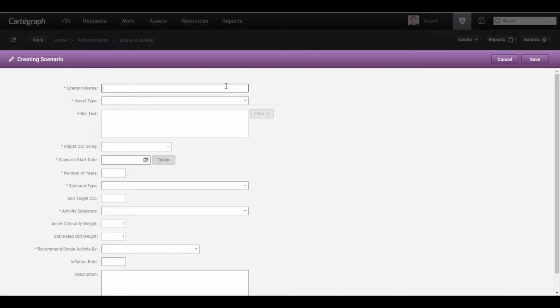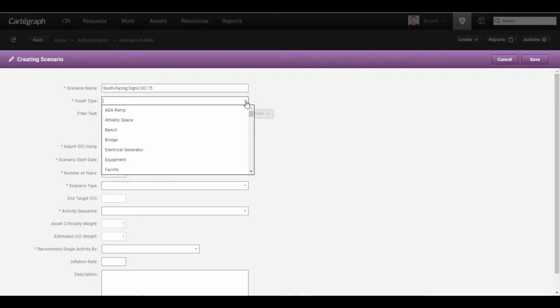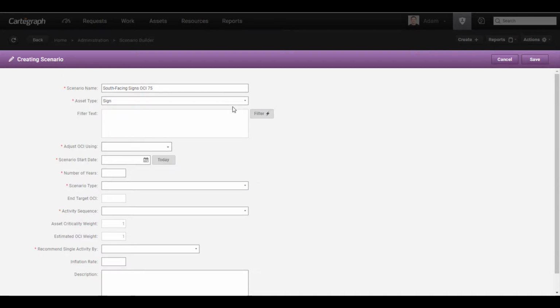My scenario is going to be for south-facing signs to get their OCI to estimated of 75. So I'm going to go ahead and name my scenario South-Facing Signs OCI 75. Once I set the name of my scenario, I need to choose the asset type that I'm interested in, in this case, sign. I have the option to choose a filter.